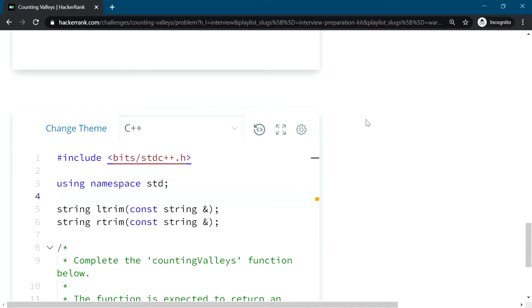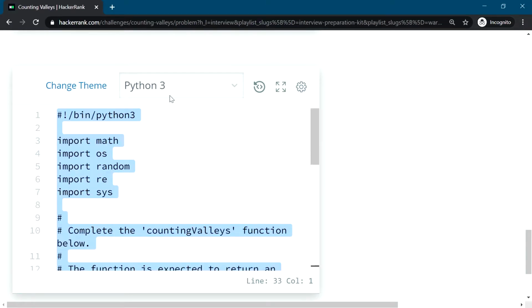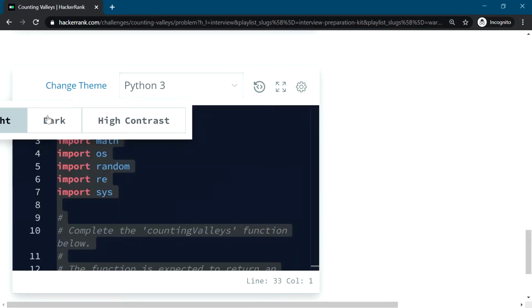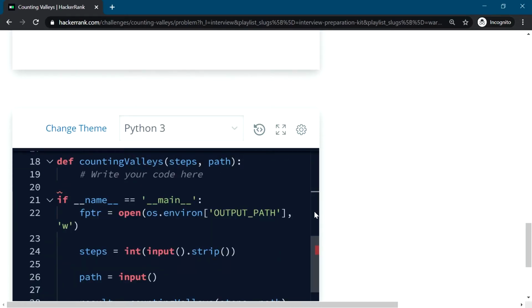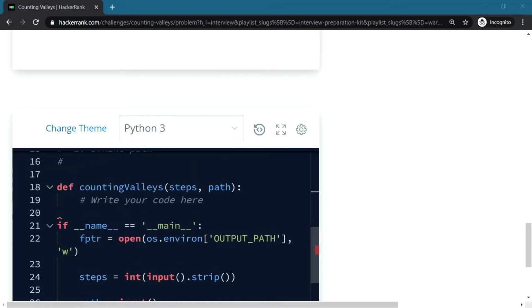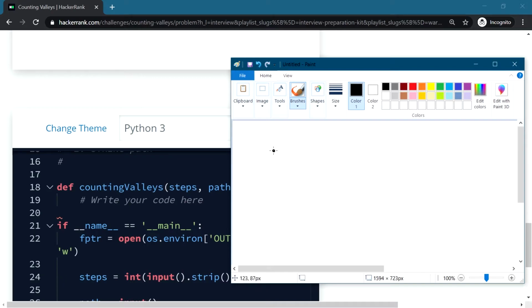So how are we going to approach this? First, change the code editor to Python and change the theme to dark, and here is how we are going to approach this. First, we need to store the values we've gone through.